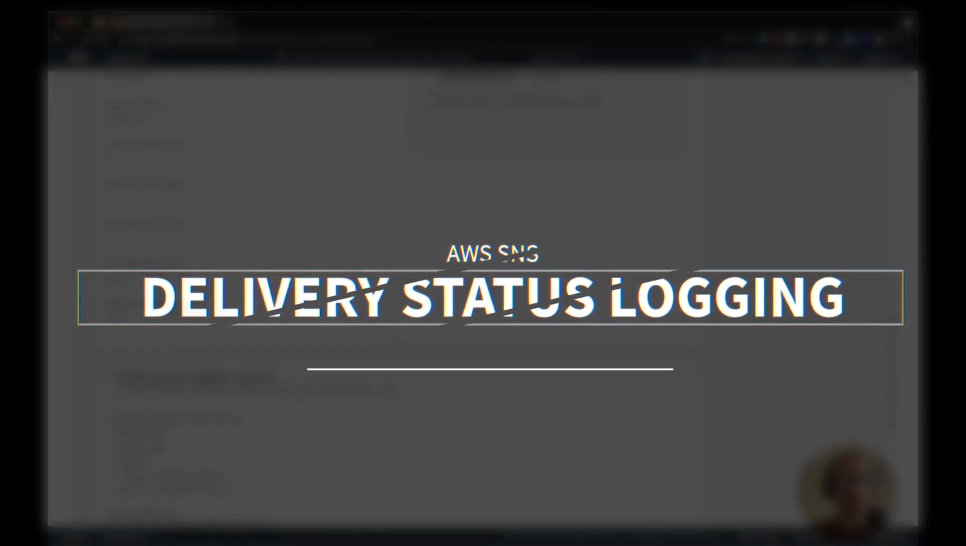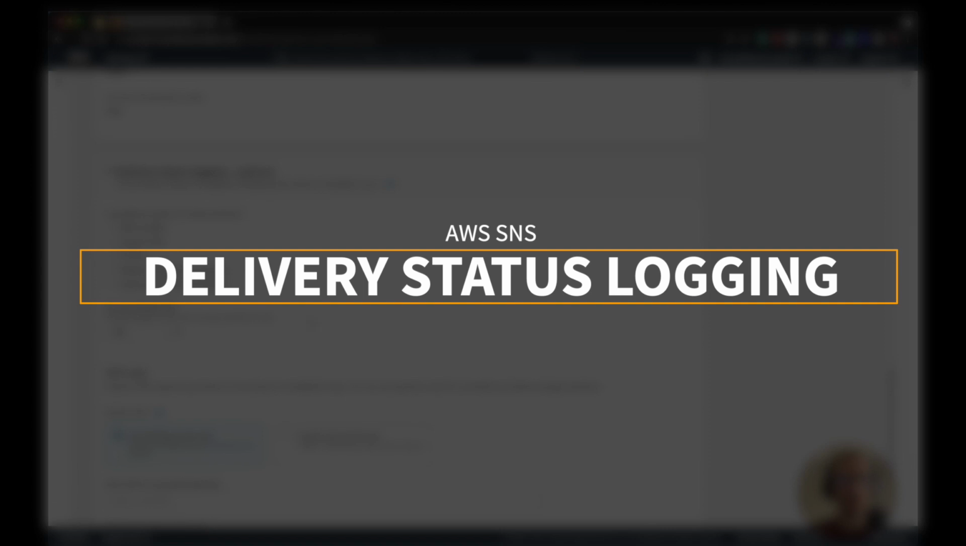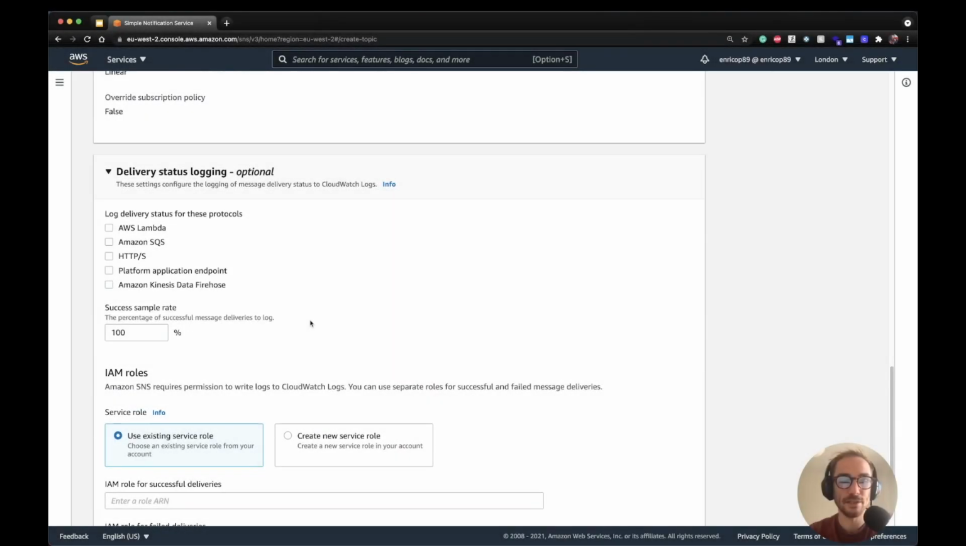The last item is the delivery status logging. At this point, we are delivering messages using SNS, but we don't have a way to know if the message has been delivered by our SNS topic. Let's say you have a customer telling you, I haven't received the message, can you please check if it has been delivered? By default, we don't have the delivery status logging, but we can enable it. There are different ways to enable it and services that you can send the logging to.